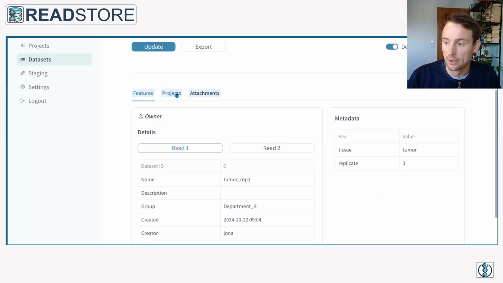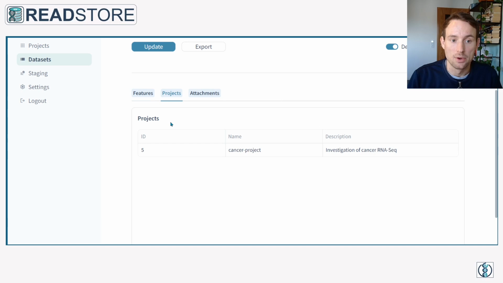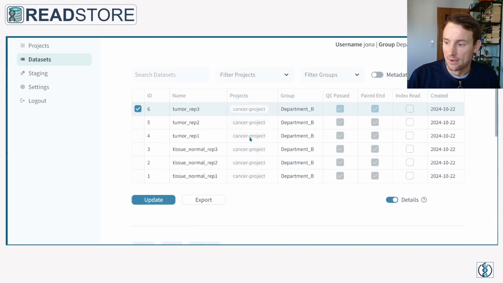And if we go back, we get an overview of all the projects that the dataset is associated with. It can be associated to several projects, and then also a list of attachments or files that we assigned on the dataset level, which is also possible. Finally, there is an export function here that allows us to export this view as a CSV file and import it again in Excel, for instance. And those are the basic functions in this dataset overview.